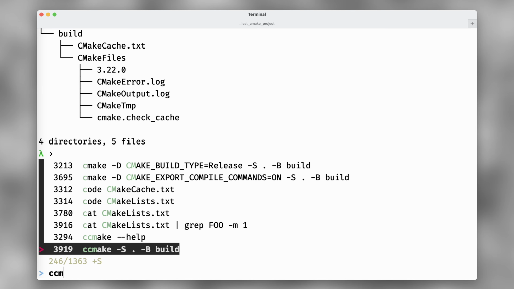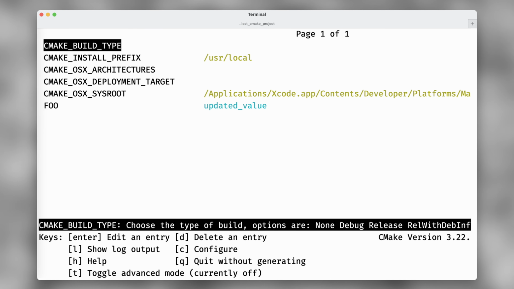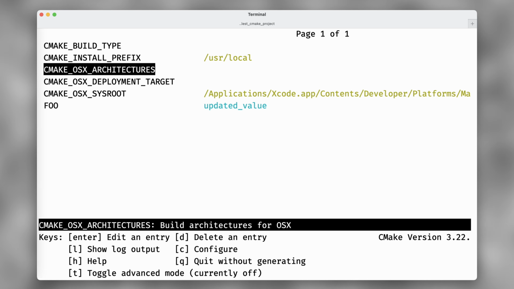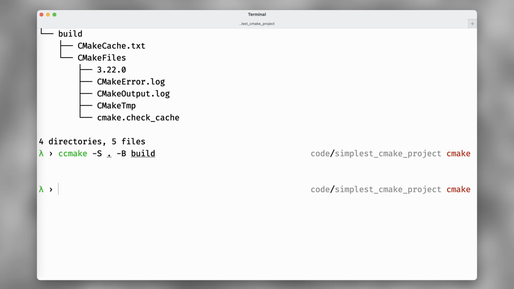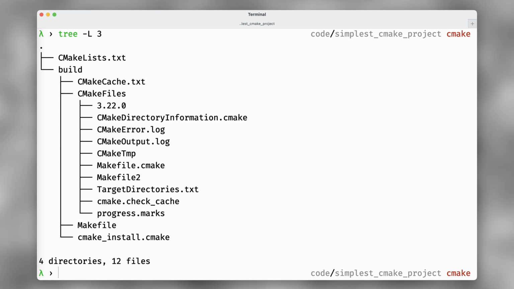Let's start the ccmake program again. We can see that the variable still has the value we set to it. We can now generate the build files by pressing G, which closes ccmake. Now there is a Makefile in the build folder, just like after calling cmake.